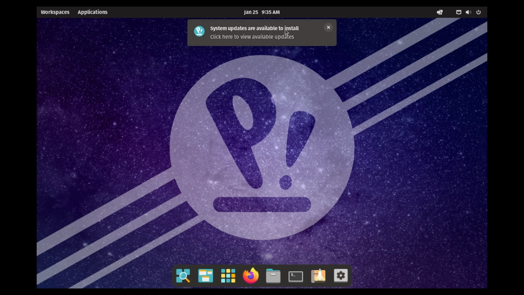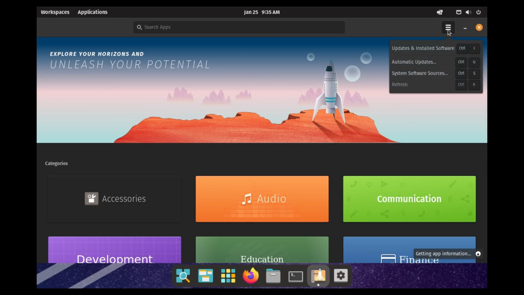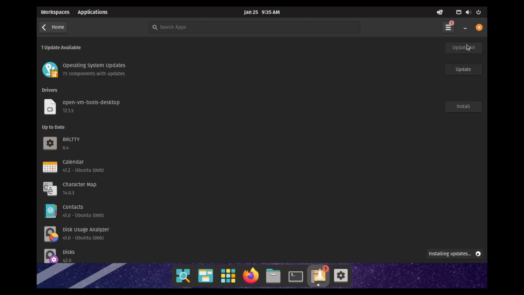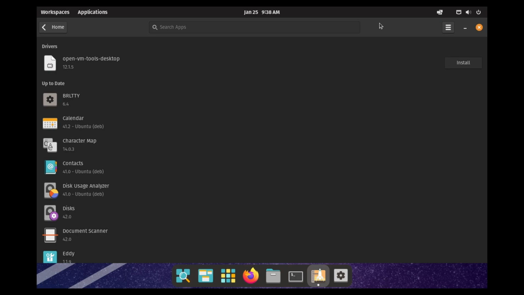Cool. So now you'll see we're presented with a system update notification, so let's go ahead and click on that. And that brings up the Pop Shop. So I'm just going to click on the hamburger menu, updates and software, and then we'll let this download any updates that might be available, and I'll speed the video up as that's installing. Okay, and the updates are complete. I'll just give it a restart, and I will be back in just a second.